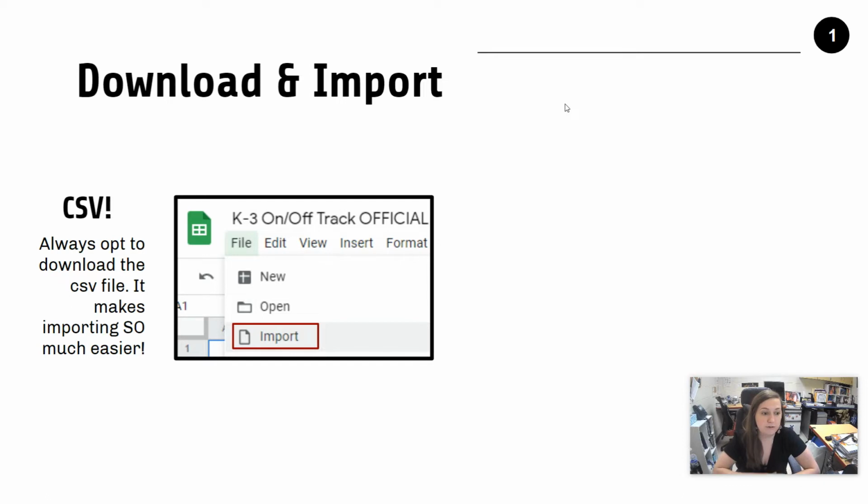All right, so it's going to save you a lot of headaches if you just download the CSV. All that means is it's some kind of file that Google Sheets can read, Excel can read. So it actually stands for comma separated values. I almost said file. Comma separated values. So these platforms know how to read that.